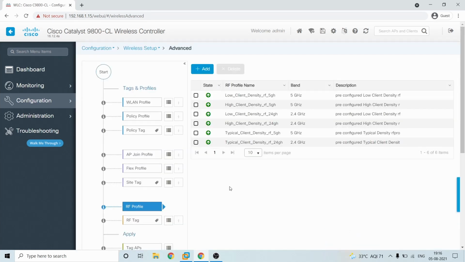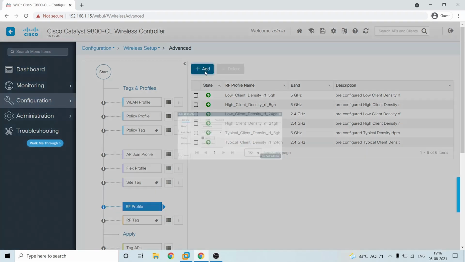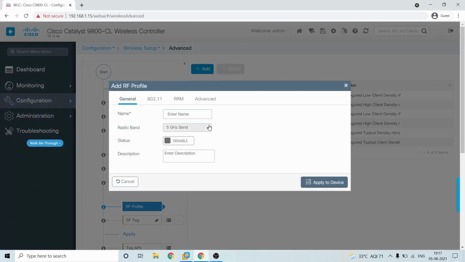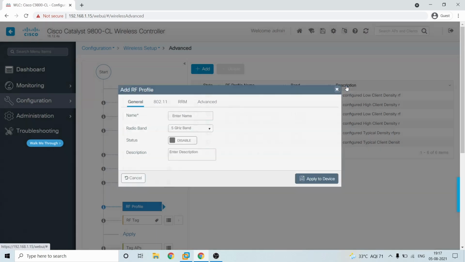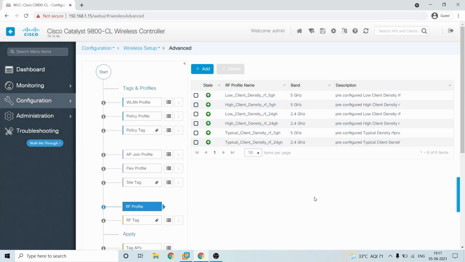So this RF profile is nothing but frequency. So as you know, the latest APs will support 5 gigahertz and 2.4. So there are multiple options available here which are default, and you can even customize the RF profiles based on your requirement. So if it's 5 gigahertz or 2.4, you can configure whatever required based on that. So I feel that this is more than enough for mapping.